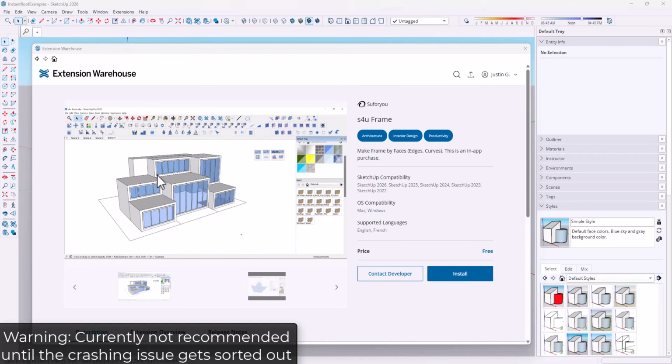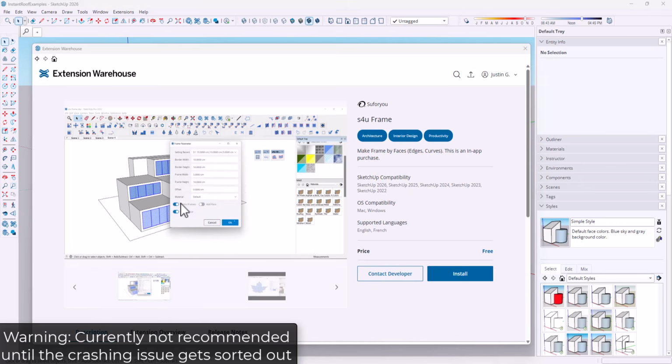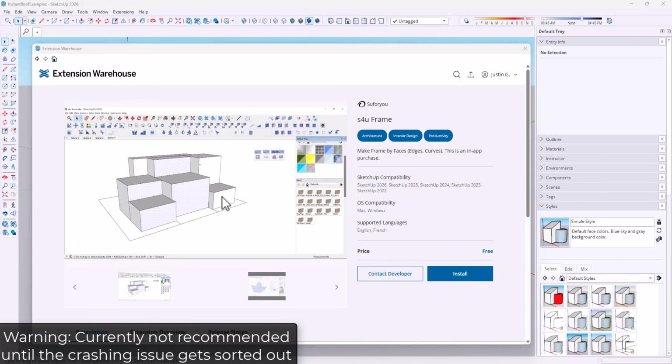Now, there is a tool out there called S4U Frame that can do this while also maintaining the thickness of the interiors where it's not doubled up. Unfortunately, at least as of filming this video, when I try to run this tool and then close out of SketchUp and then open it back up, it's crashing my SketchUp. So at the moment, I can't really recommend it until that bug gets fixed. And I don't know if that's a conflict with another extension or if it just needs to be updated to work with SketchUp 2026 point whatever version I'm on right now.